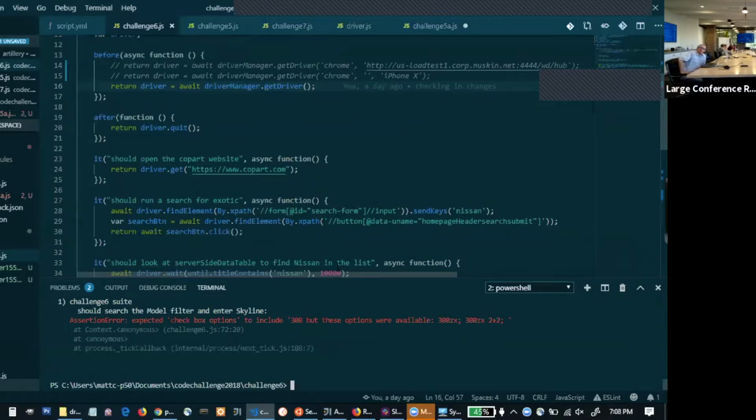Is that easy to identify in the output when the mobile one fails? No, so I'll have to work on that.